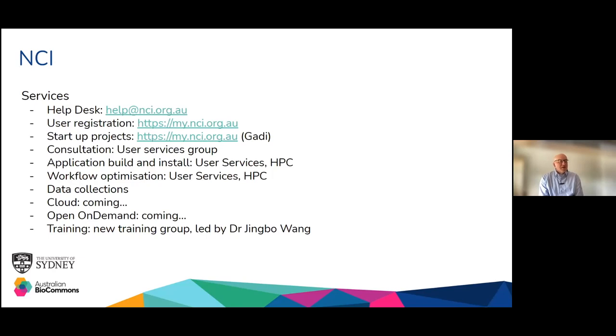So, shorter terms of allocation and more agile, with more ability to adjust as you go. NCI also has a new training group led by Dr. Jingbo Wang. So Jingbo is in the process of staffing that up and getting a new training program out there and available to users.